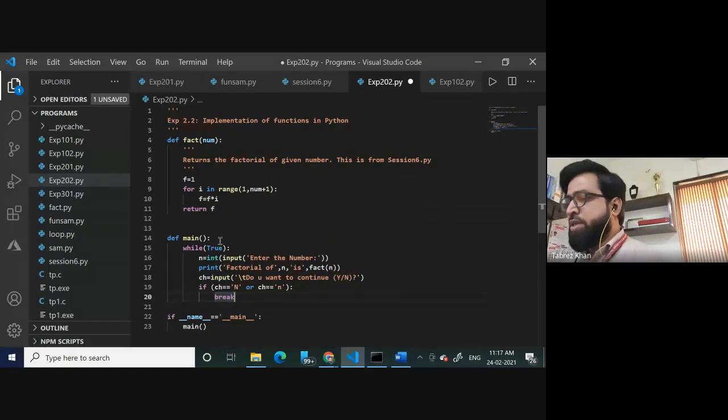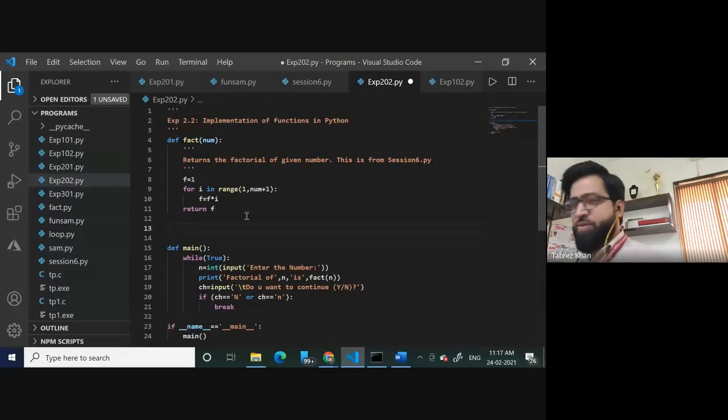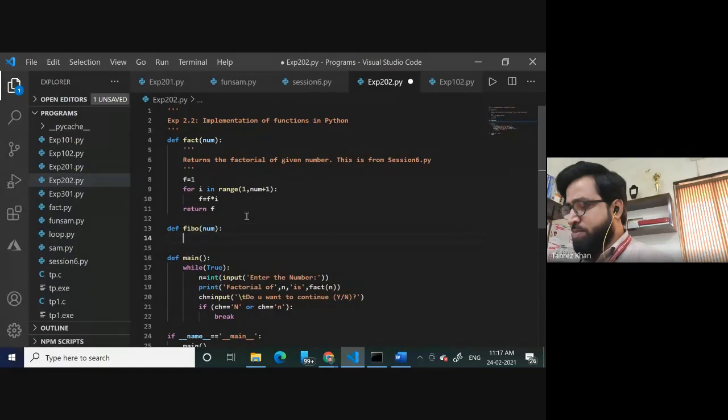Now, we'll be adding one more function. Suppose we want to display a Fibonacci series up to the given number. So let's define a function for this. def fibo, and we'll be passing a number, and up to that number we'll be displaying the Fibonacci series.